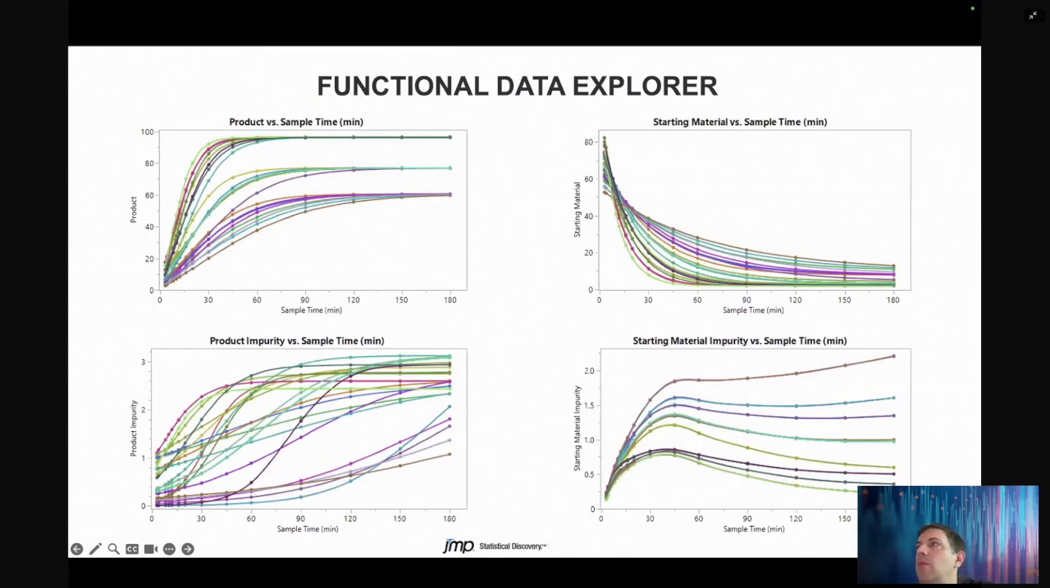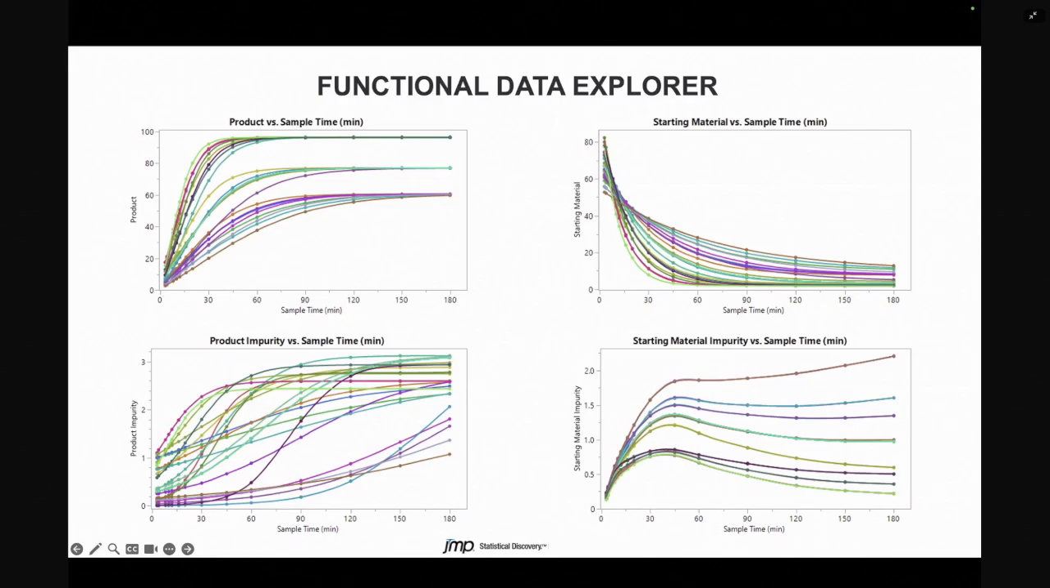So here's a data set where we have chemical reaction kinetic curves of the amount of a pharmaceutical product, its starting material, and two different kinds of impurities over time. This was a designed experiment run in a pharmaceutical R&D department, and they wanted to get as much product as early as possible while also minimizing the amount of impurities and the remaining starting material that they needed to remove at a later step. So the product impurity is in the lower left, and it's the most critical compound to minimize as it was the hardest to remove downstream in the process.